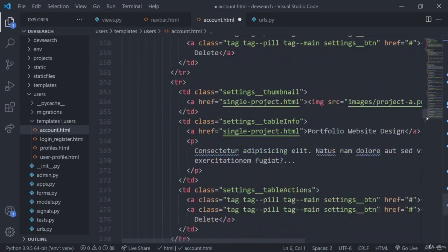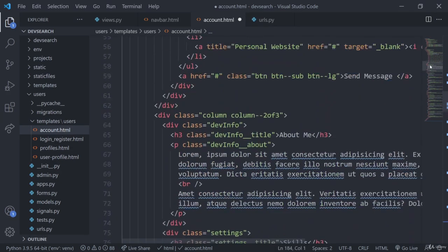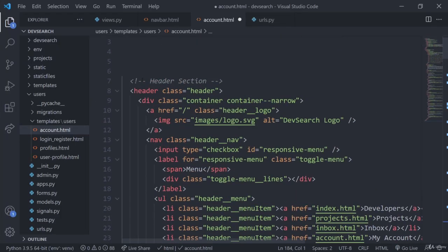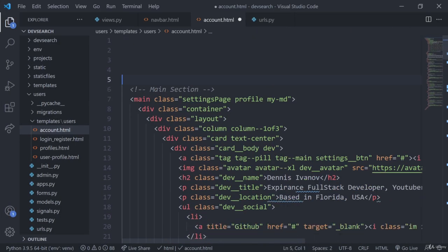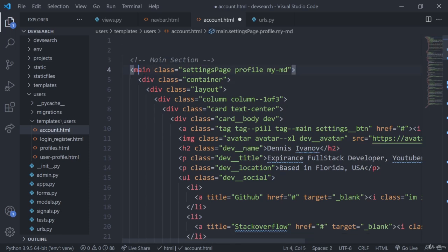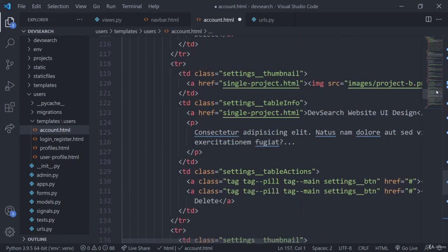And let's go to the bottom, and let's also get rid of HTML and body. And up here, we can just get rid of that nav bar. This is all stuff we already have in our template, so we'll just remove that. We just want the main tag, so everything inside of main, opening at main and closing at main. This is all stuff we've done before.